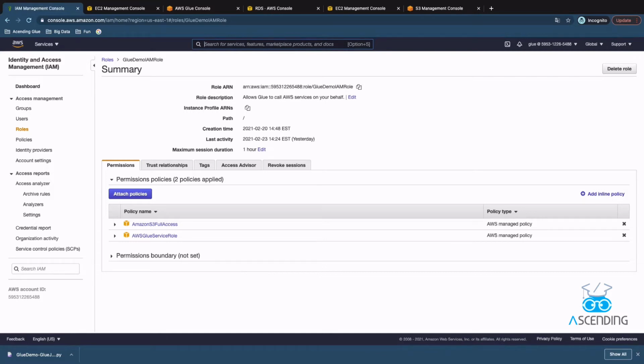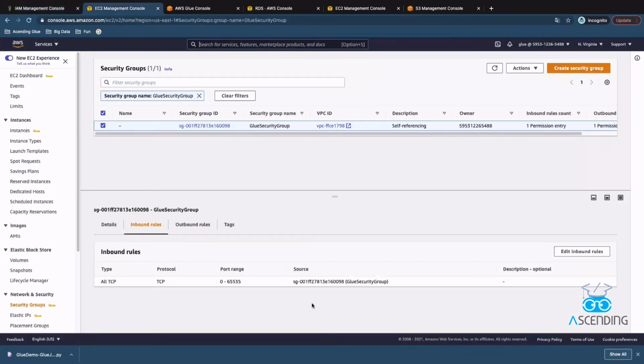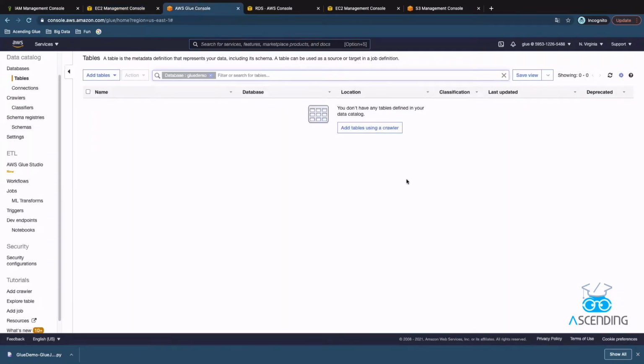Besides the IAM role, we also need a security group with self-referencing inbound rules for all TCP ports. If your target data store is S3 or DynamoDB, you may not have to create a security group. But if you need to access, for example, RDS using a Glue JDBC connection, you definitely need to create a security group. Let's start to create a Glue crawler whose target data store is an S3 bucket.